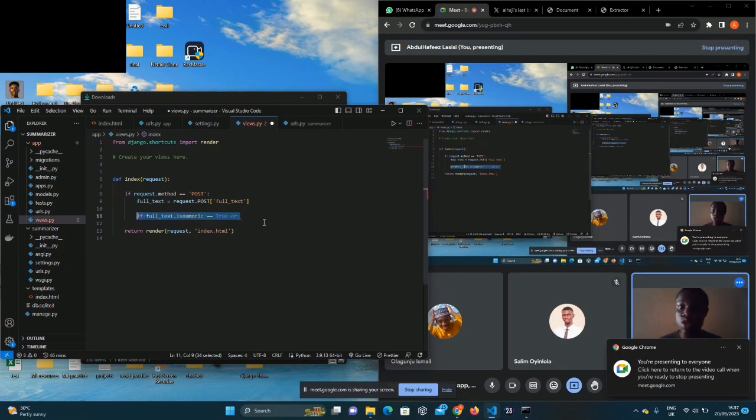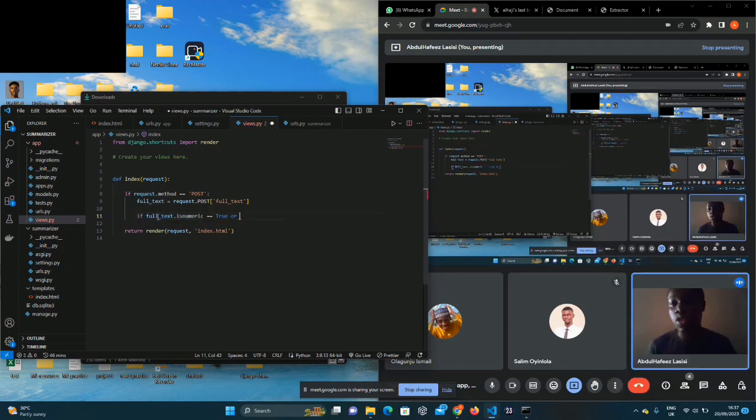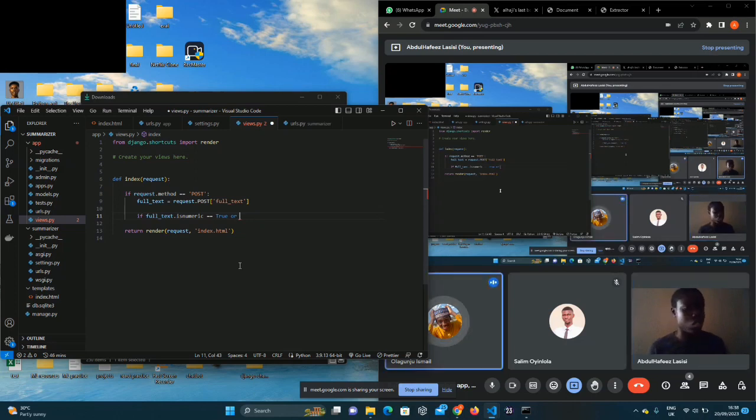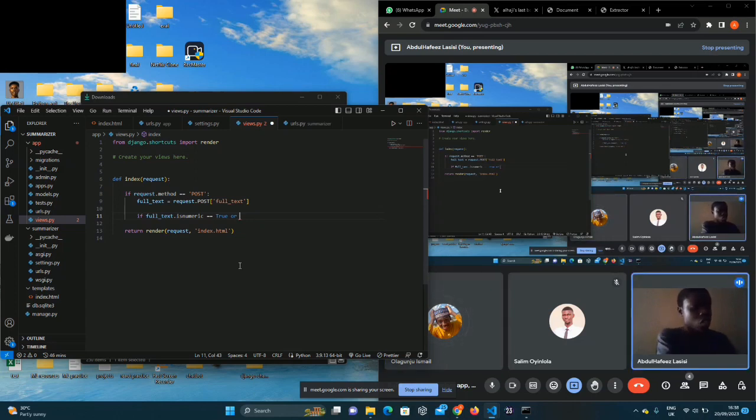So now I want to create the error text for the whole document. This error text tells it that if you write only numbers or a very short text, it won't work, because you don't want to give a summarizer something two words long. You can't give a summarizer something short. It has to be long enough, if you understand me.